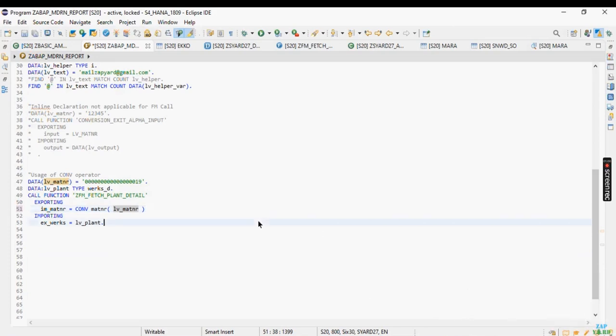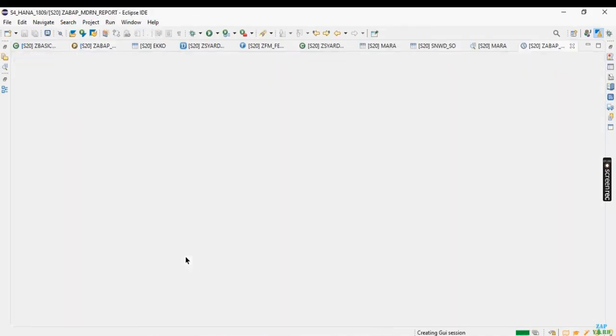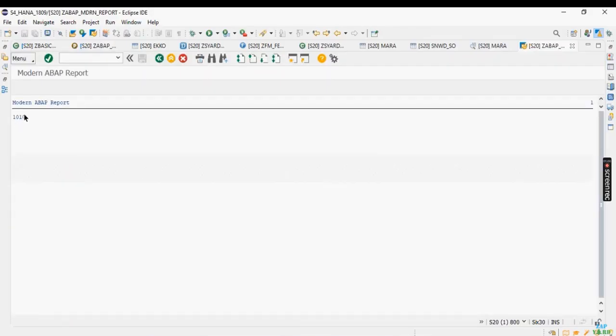And done. Now if I execute, and now if I specify the plant value, so write lv underscore plant and print the same. Okay, and if I activate the same, once it is activated and I click on F8, do you think any more dump will come?